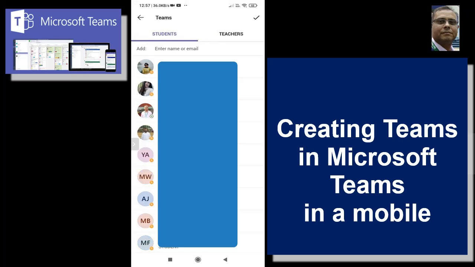So the team is created, and the next screen that comes before you is to add students or teachers into this team. So what will we do? We'll add students into the team. You can see there are two tabs available: students and teachers. By default, the students tab is selected. So let's start adding students. I've created some dummy students. Those students I'll be adding into this team.